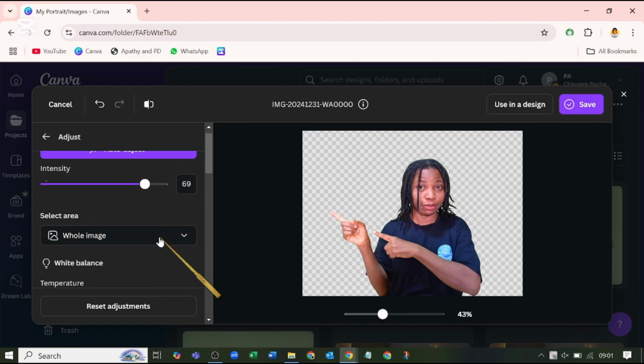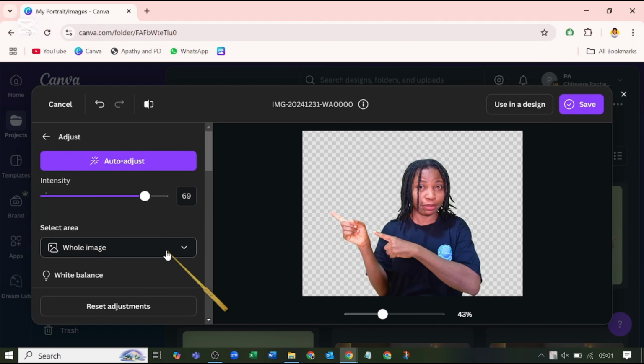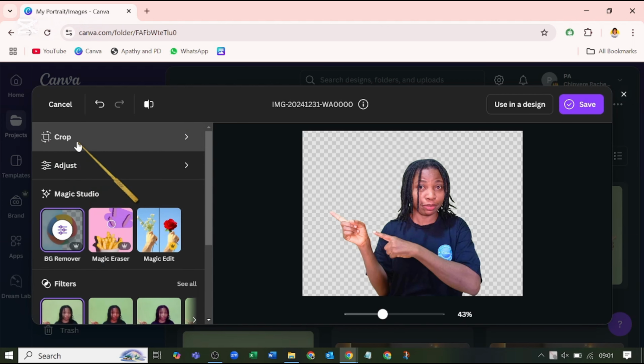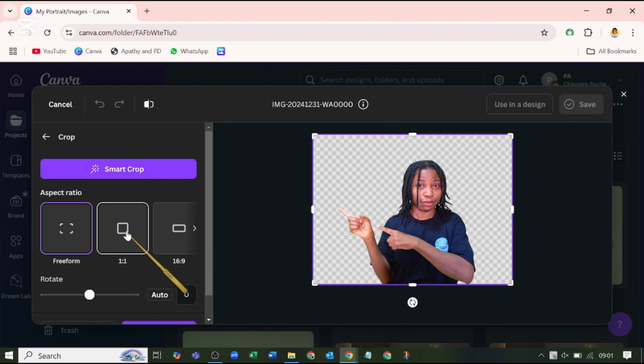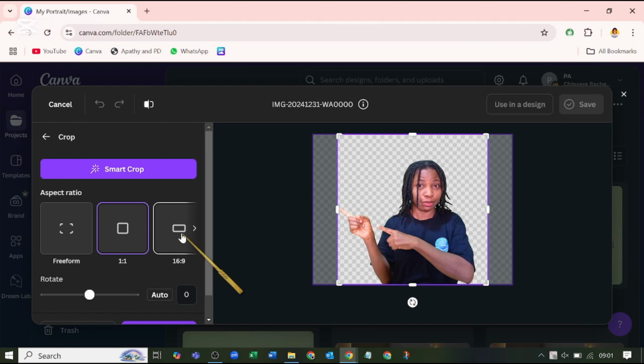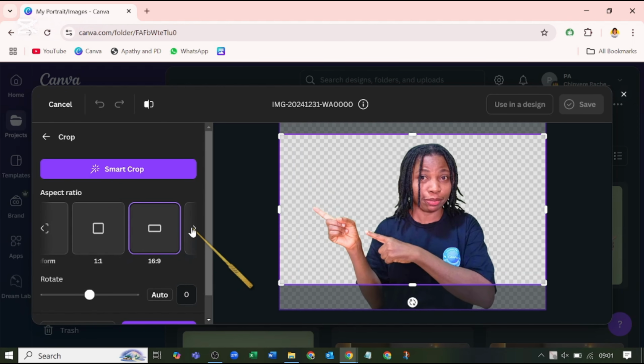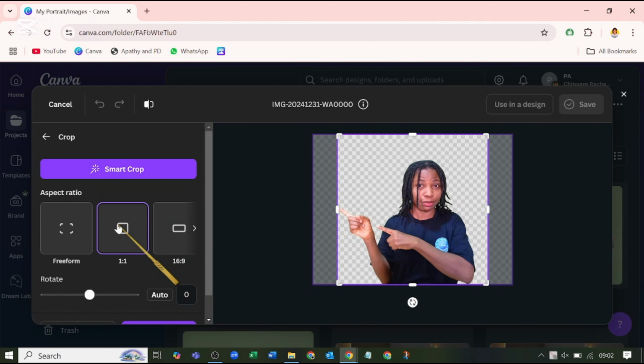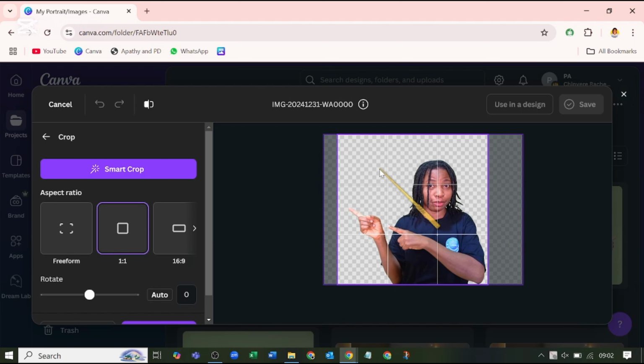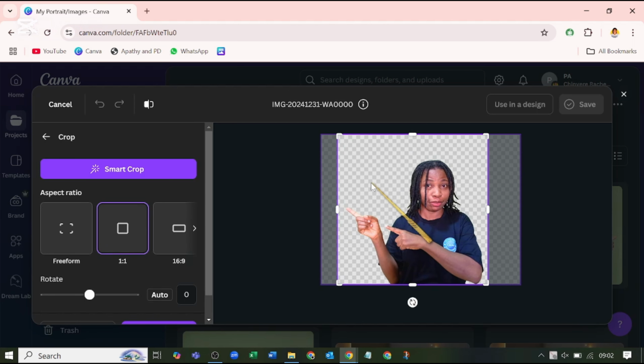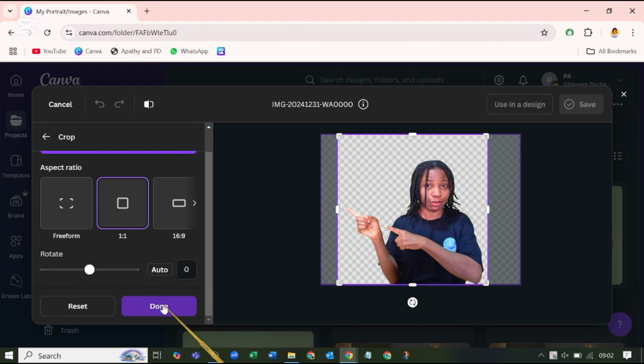Once you're satisfied with how your image looks, let me go back here. You can choose to crop how your image looks. Crop it into this or crop it into this, however you want to crop your image to look. I'm going to drag the image and position it how I want it. And once you're done, you click on done.